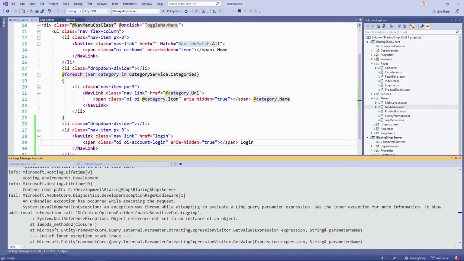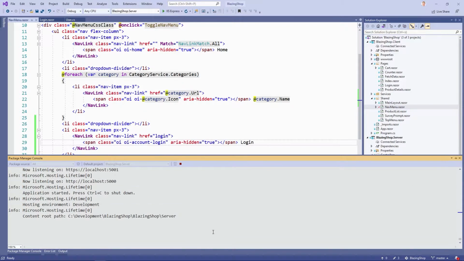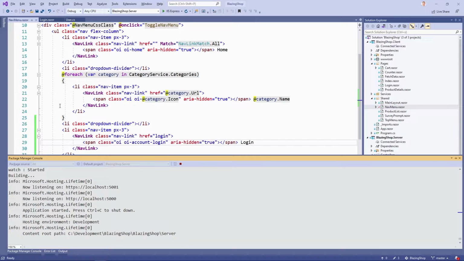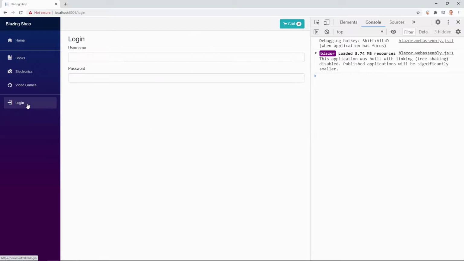Okay, and now let's have a look. There's a big wall of errors from before, I hope. And let's see if the application has been rebuilt already. Yep, back to Chrome. We see this thing has been reloaded, and we see the beautiful login link now in the nav menu. And when we go there, we see the username and the password. And I totally forgot to add the button, of course. So let's fix that real quick.